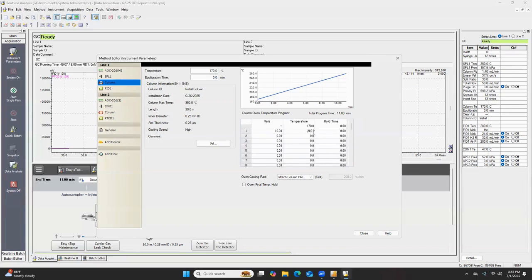So then at that point, once it reaches 280, that runtime wants to change from 6 minutes to 11 minutes. So that's how our runtime was increased. So once it reaches 280, that's whenever you hit 11 minutes into the run is done.